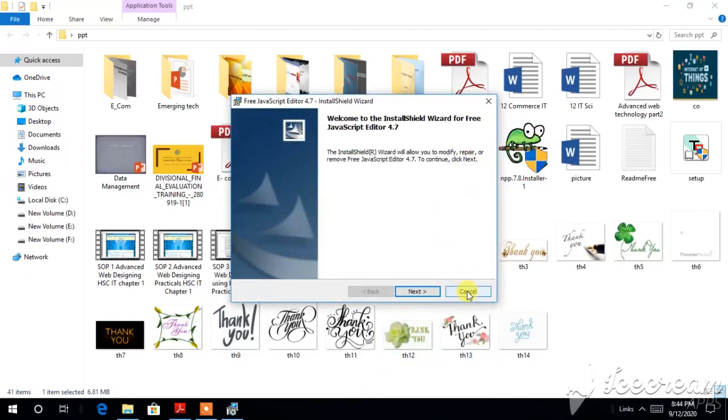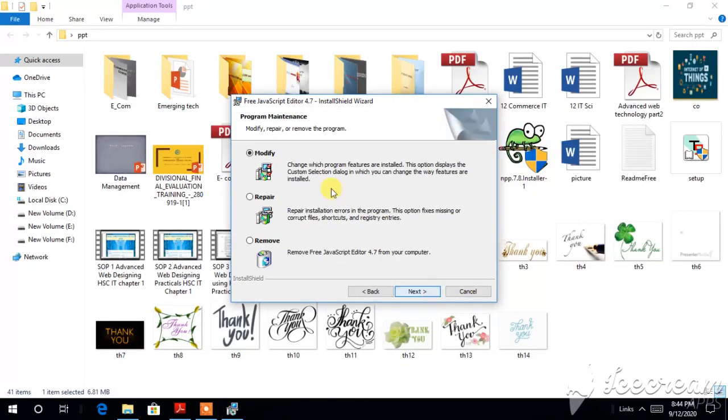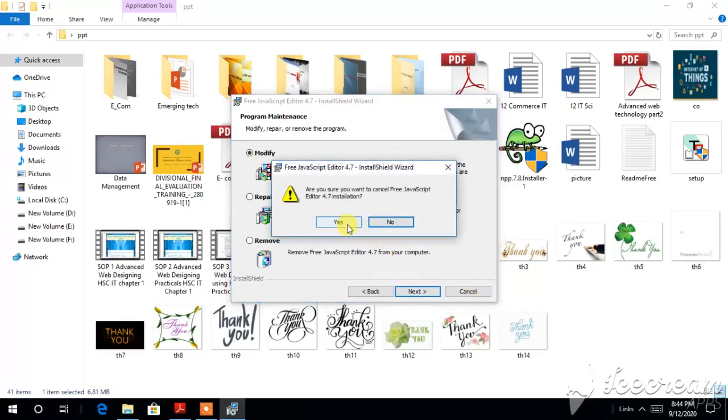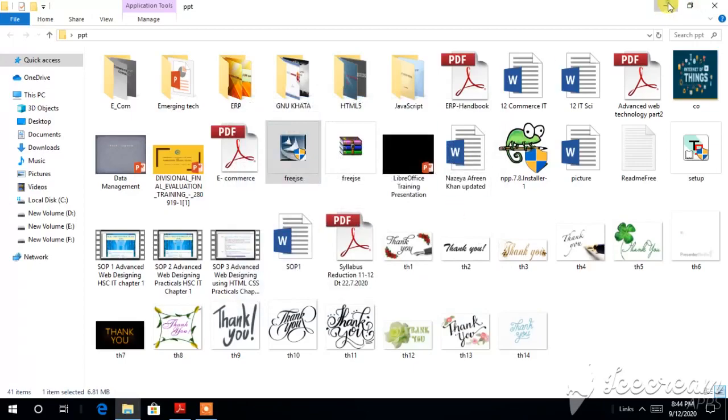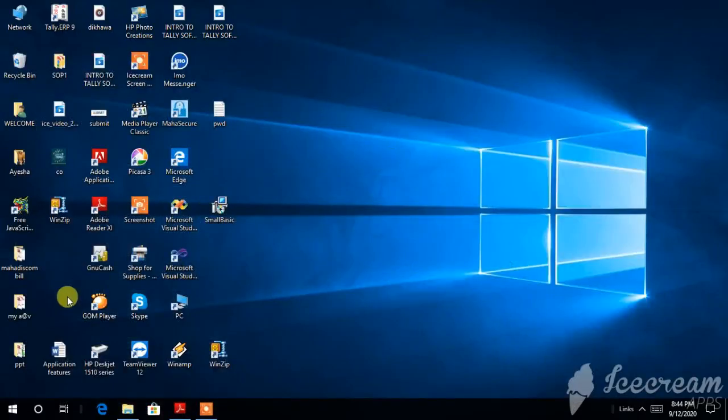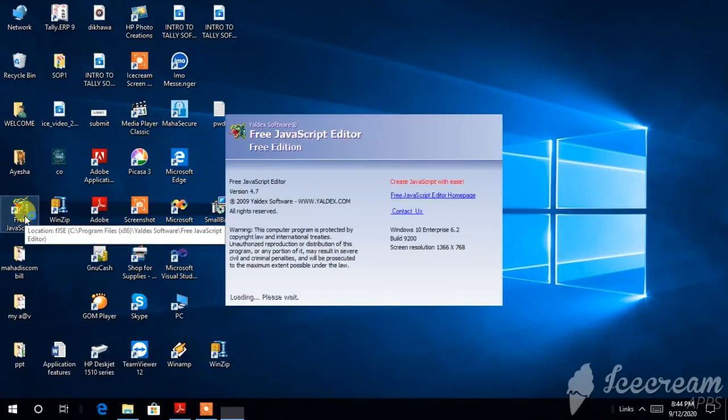As I already installed the software, I go only next, and here I have installed the software. That is why I don't want to install it, so I am clicking yes. Okay, and then the installation is done. Now see how this software looks. You will see this type of free JavaScript coding editor. See, this is the free JavaScript editor. Very nicely you are able to go with each and every programming step by step.